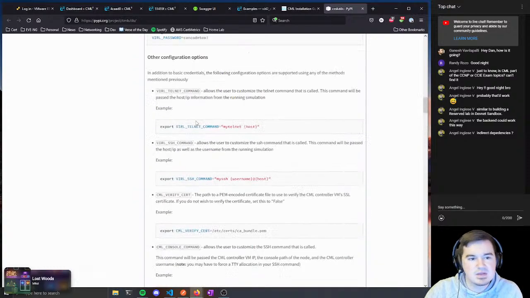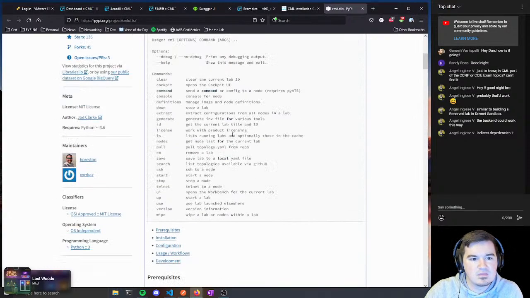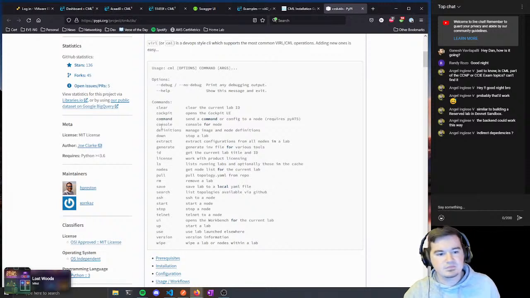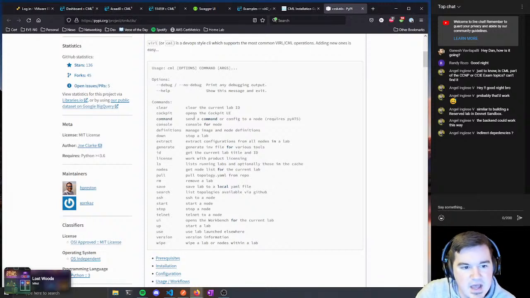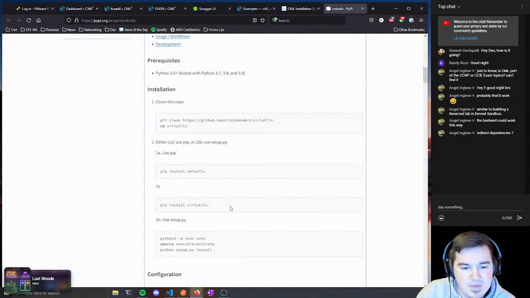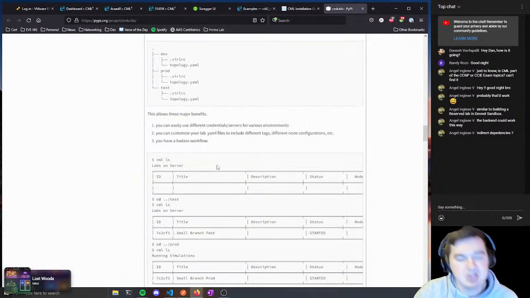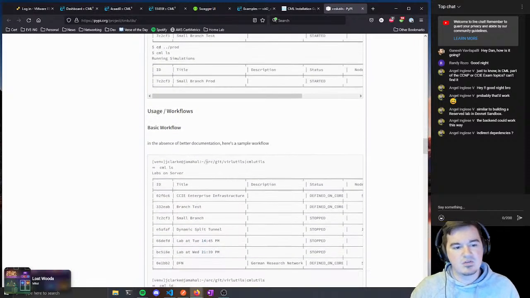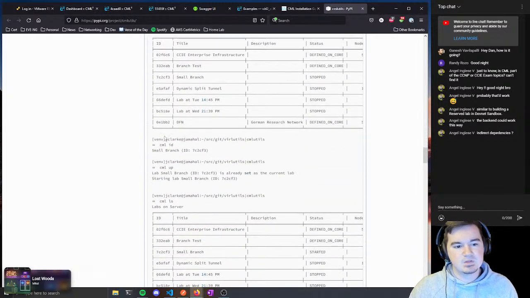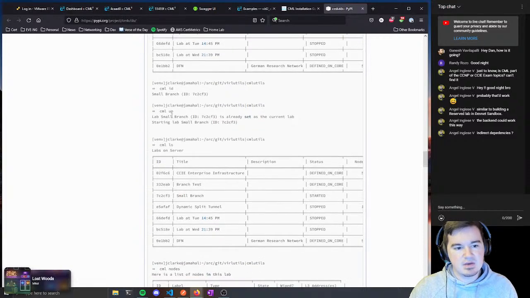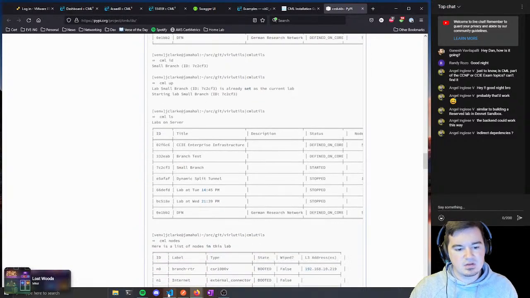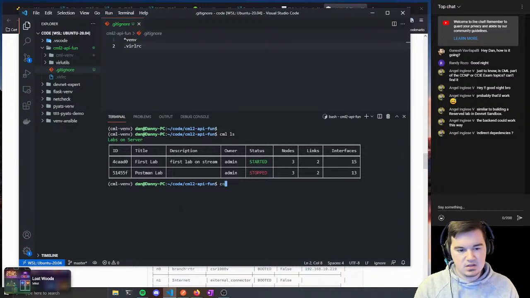Oh, the list of commands are at the top. Here we go. Stop a lab, start a lab, console into a node, opens the workbench. All right. You know what? I actually like the one example workflow down here. CML ID, CML up. What's this one do? CML ID.